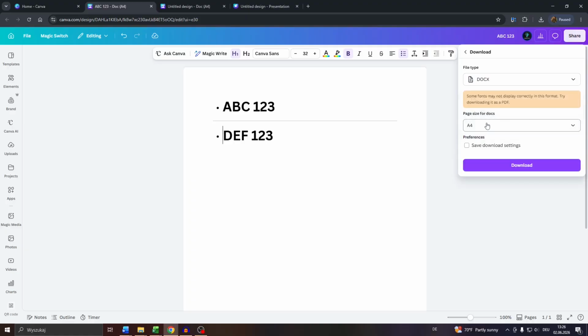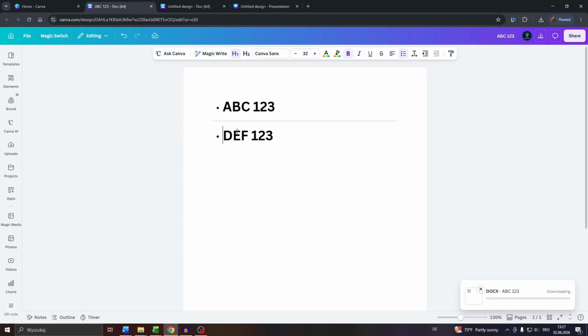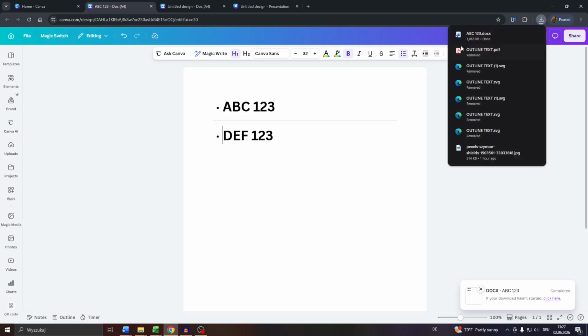Select the page size, which will be A4 in this case. Click into Download. And after that, you will be given the opportunity to open it via Microsoft Word or Google Docs.